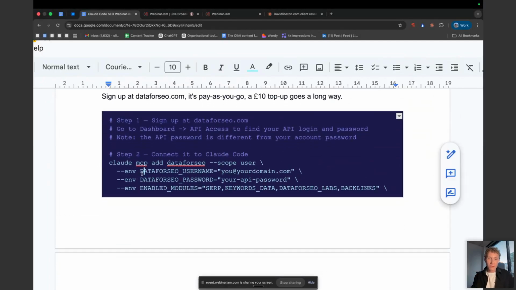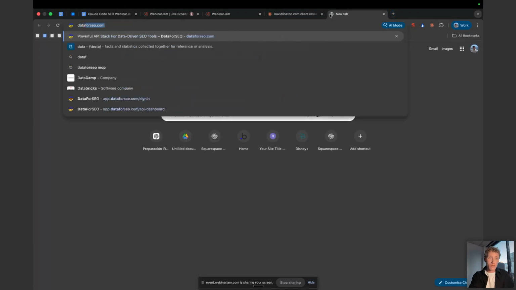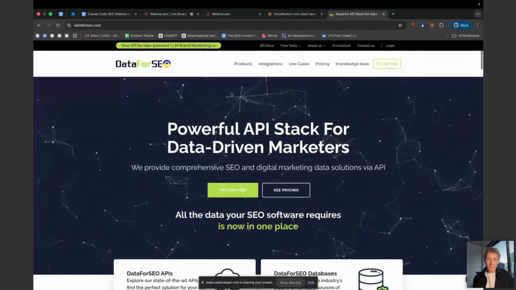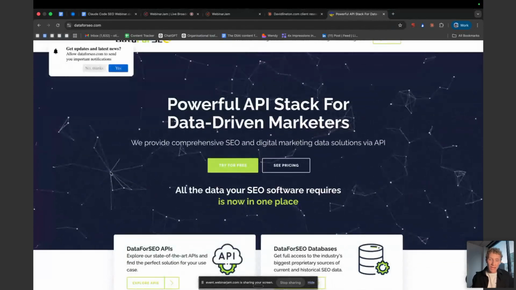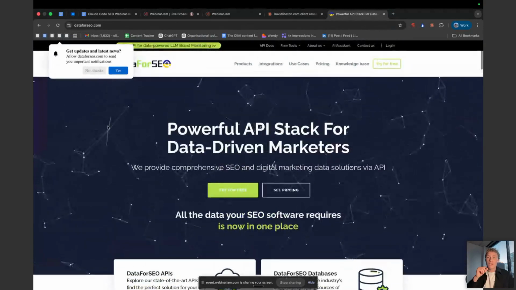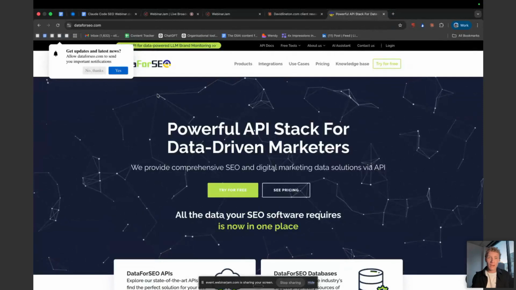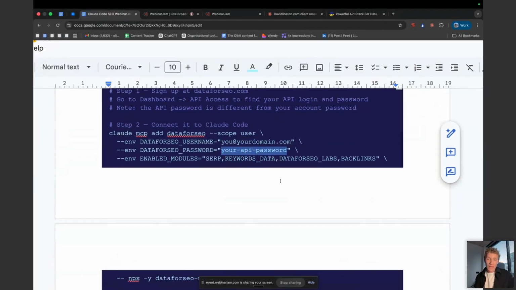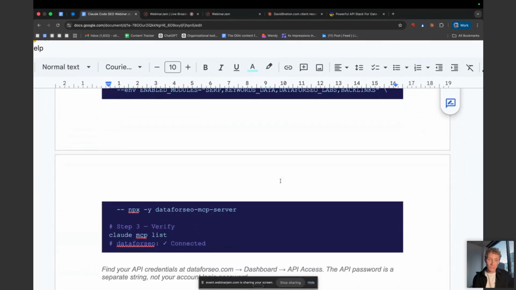So all you're going to do here is sign up for Data for SEO, like so. I'm not going to jump into my account, but this is the website you're looking at here. You'll use your email and a password. This is a super simple install. Go ahead, add your email, go ahead, add your password, and then it is going to connect.